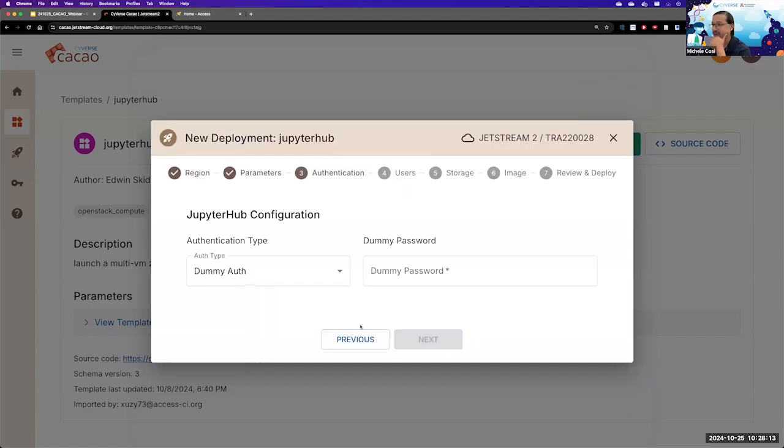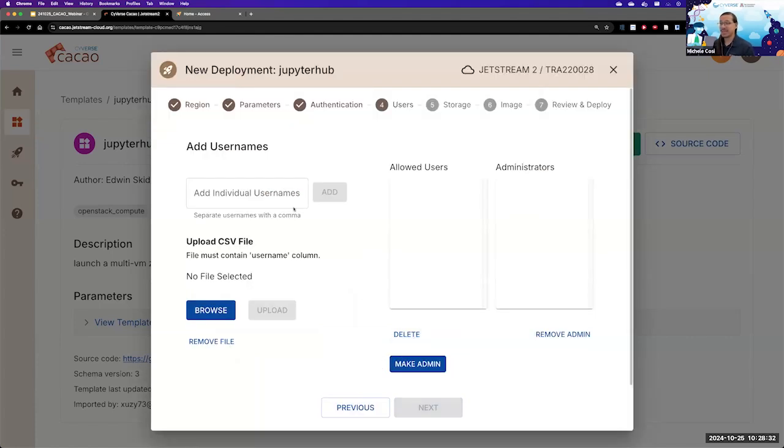So I'm going to press next now, and right now I'm given the ability to choose an authentication. I can either choose GitHub or dummy auth. I'm going to go with dummy auth, and I'm going to do 1, 2, 3, 4, 5 because I am very secure like that, and that is going to become everyone's password. I'm going to click next, and here I have the ability to choose usernames.